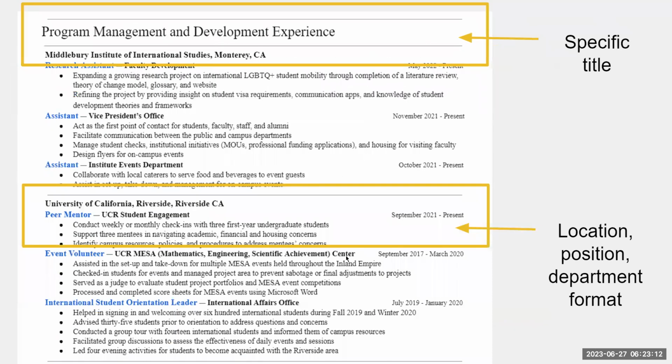And then this is another example from one of my recent resumes. It uses a more specific title slash header category that's actually related to the specific job position that I was applying to at that time.